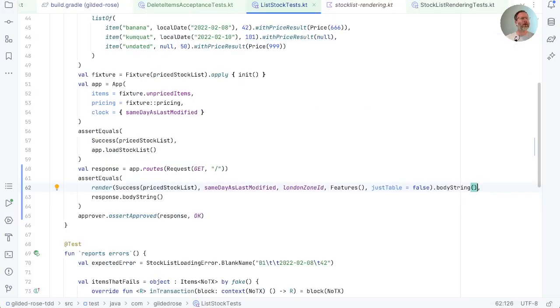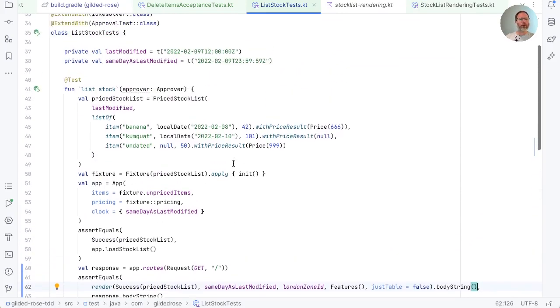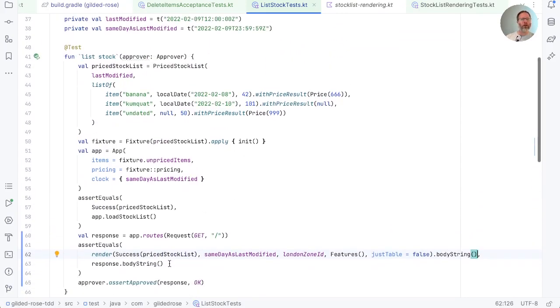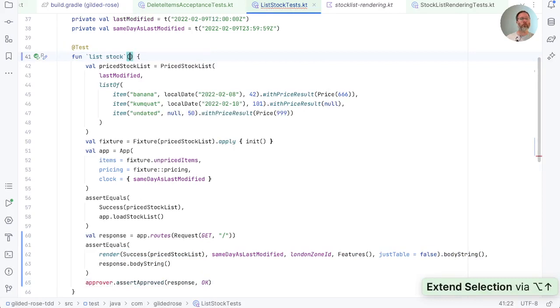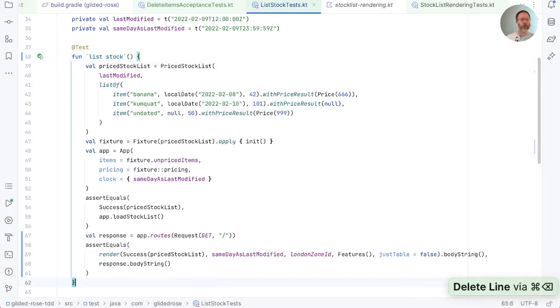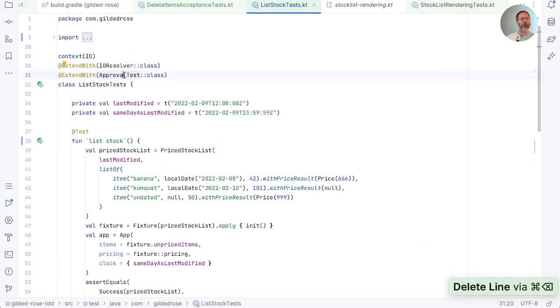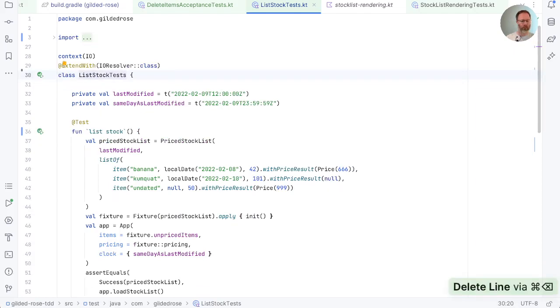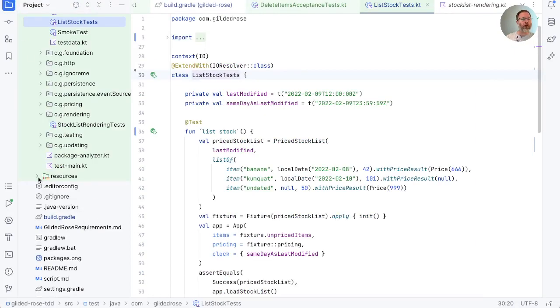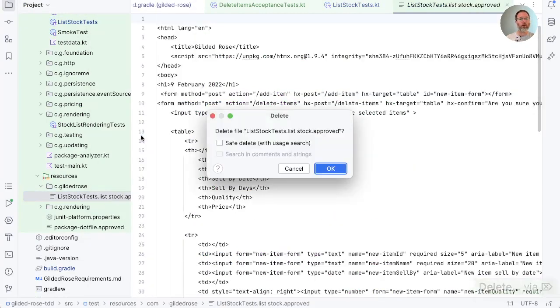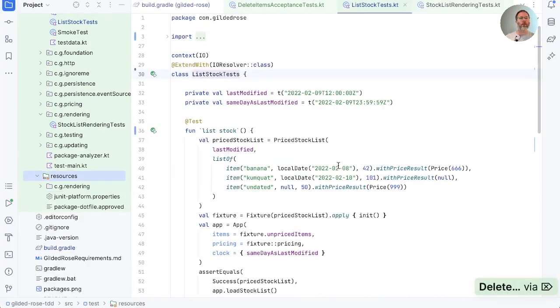Yes, it is. Now, this is a bit of a bodge at the moment, but it does mean that we can get rid of the approver because we know that whatever we've approved is the same as this rendering here, I think. So let's get rid of that. And then we can remove that. And we can get rid of our approvals test for our list stock. And then we can delete the approved file from in here as well. Check that by running all of our list stock tests.